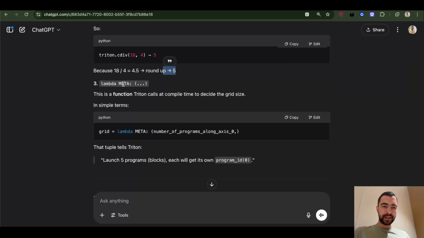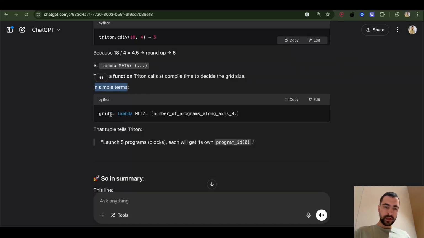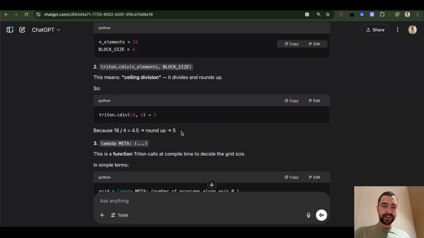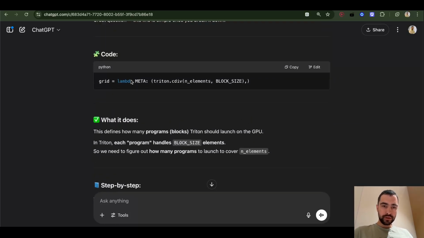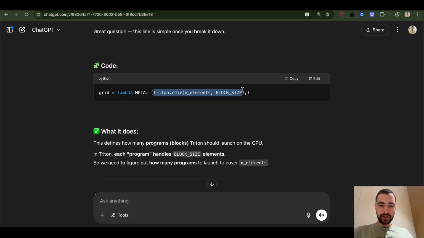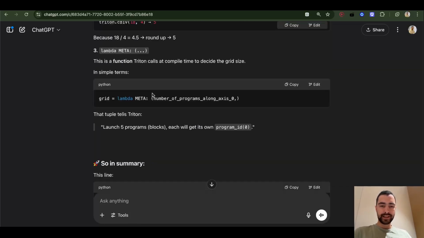And this lambda meta is a function Triton calls at compile time to decide the grid size. In simple terms, it's just going to be the number of programs along axis 0. So launch 5 programs, blocks, each will get its own program ID. And the reason it's axis 0 is because we just have one number here. You see the comma and there is nothing after it, so it's just a tuple with one number. So it's only axis 0.